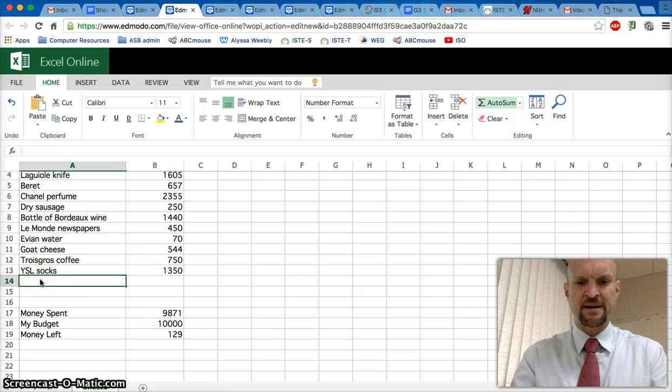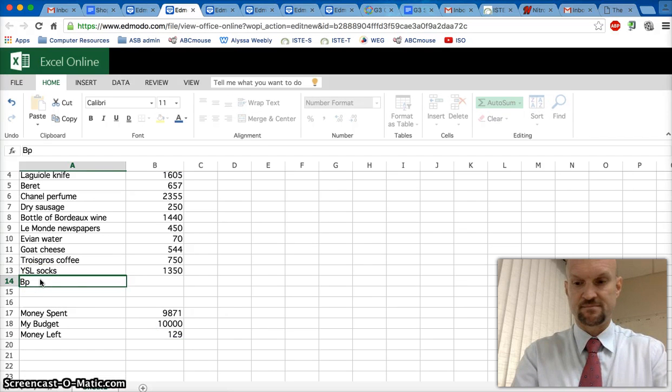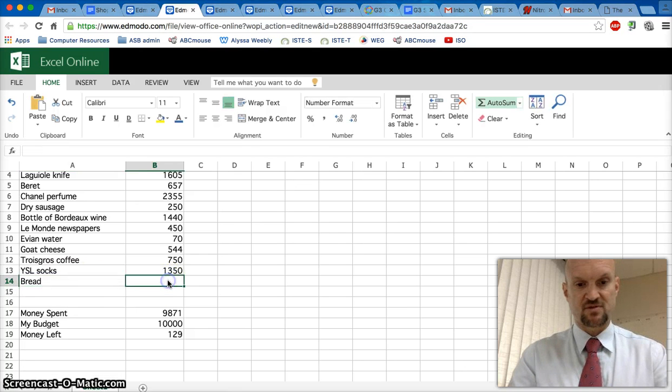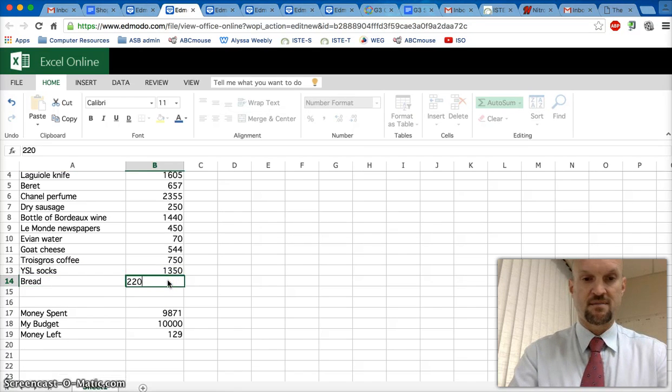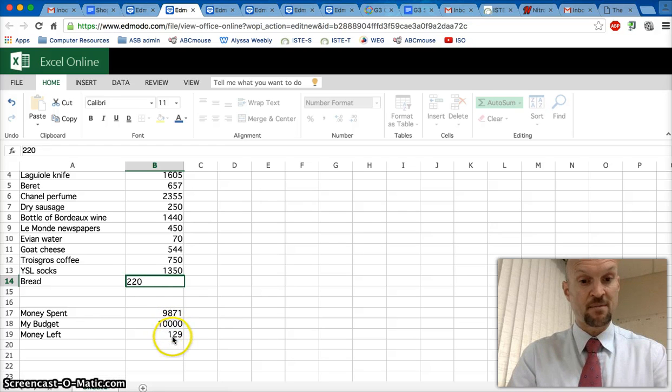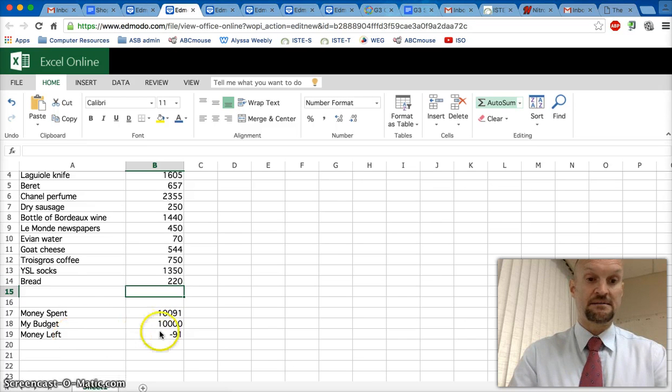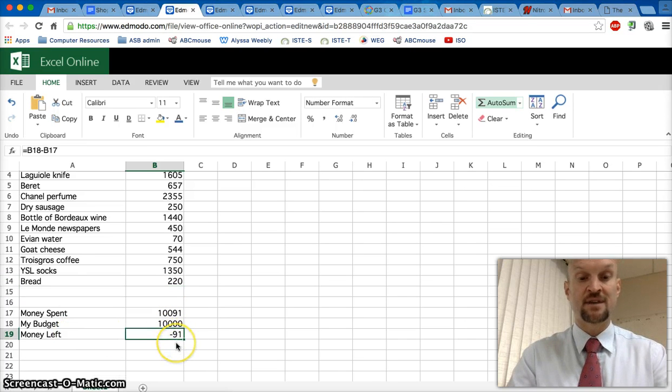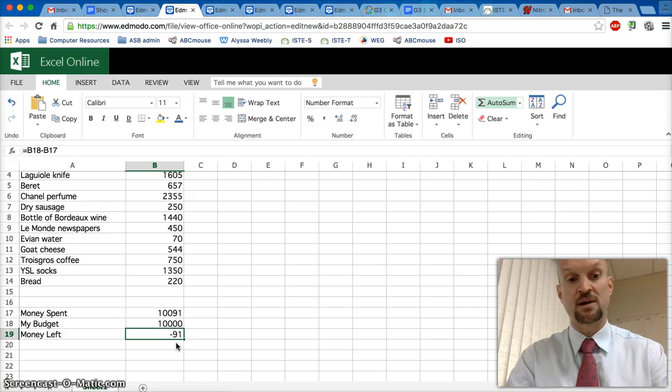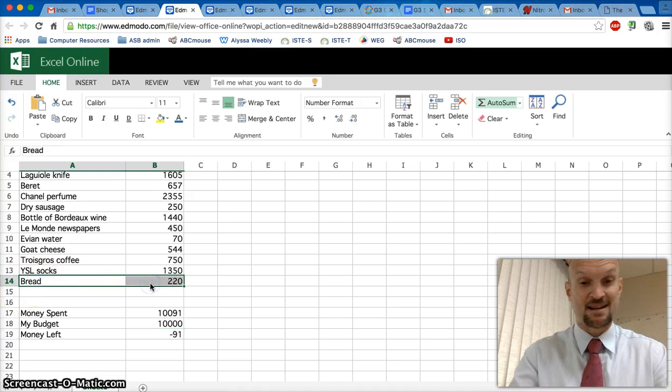Now let's say I wanted to buy a loaf of bread. I wanted to bring some bread back from France. Now the bread costs 220 baht, and I press enter. Watch what happens to my money spent and my money left. So 3, 2, 1, enter. So as you can see, I have negative 91. That means I spent 91 baht too much. Can I buy that loaf of bread? I'm afraid I can't. I don't have enough money. So let's take that and press delete.